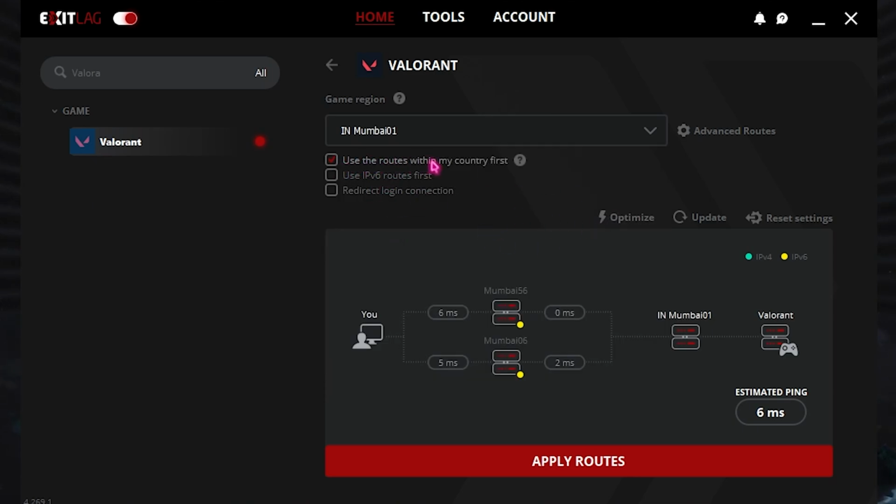Click on use the routes within my country first. So if there are any servers of the game within your country, it will start to connect to that server in the first place. ExitLag basically tunnels away from your PC to the server PC, and that will optimally reduce your ping as well as the input latency.